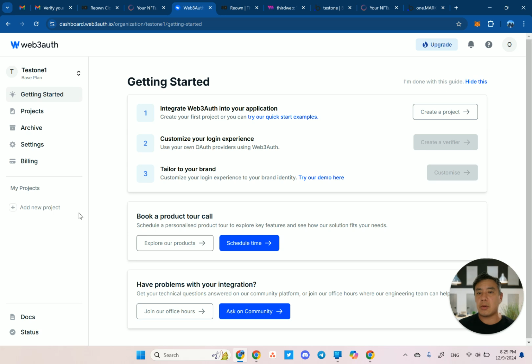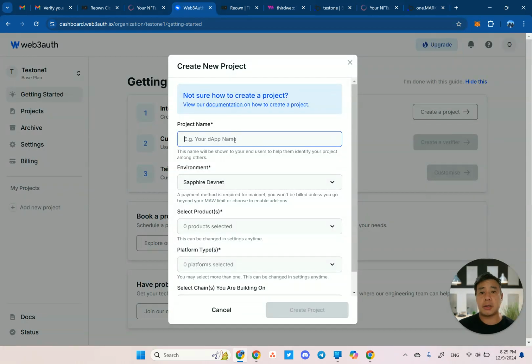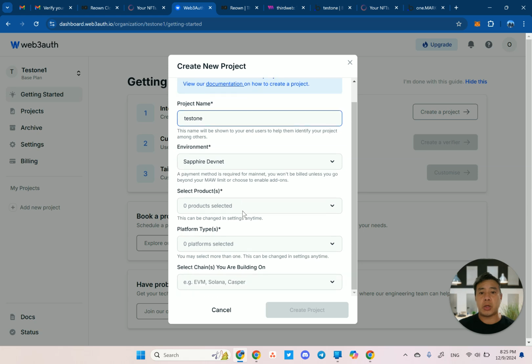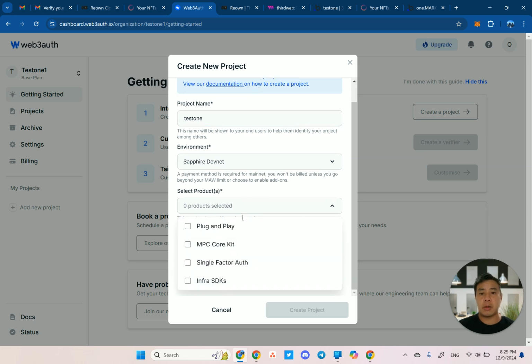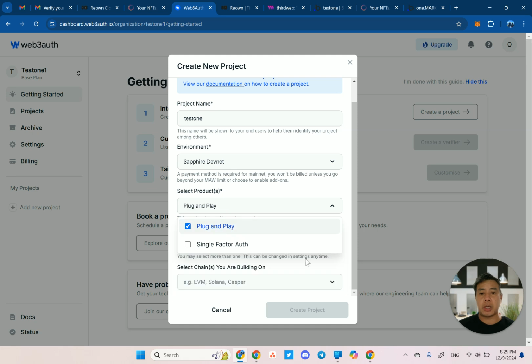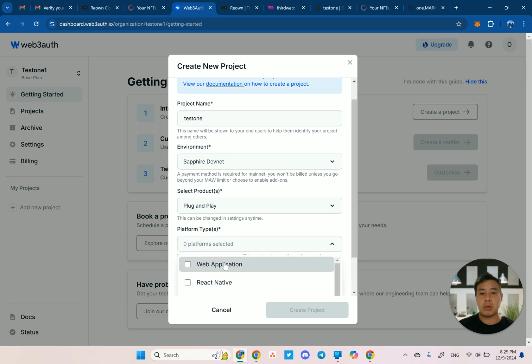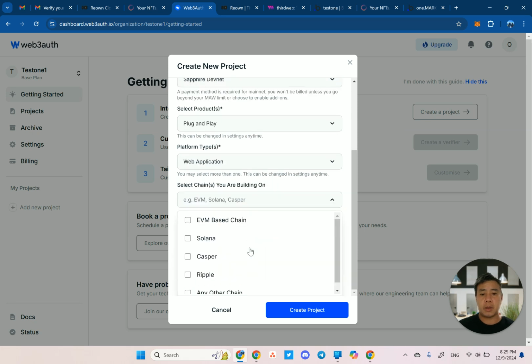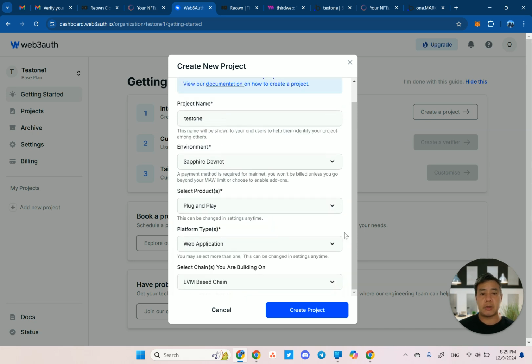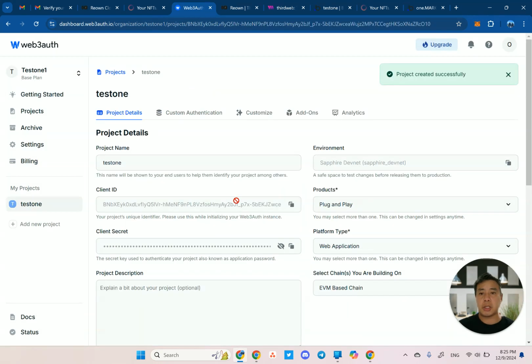So once we're in, we want to click Add New Project. And then we will create our first project rather. And what we want to do is select Plug and Play. That's the SDK we're using. We want to select Web Application and EVM compatible chains and create our project. There you go. That's one of our first big steps here. We've just created a project.